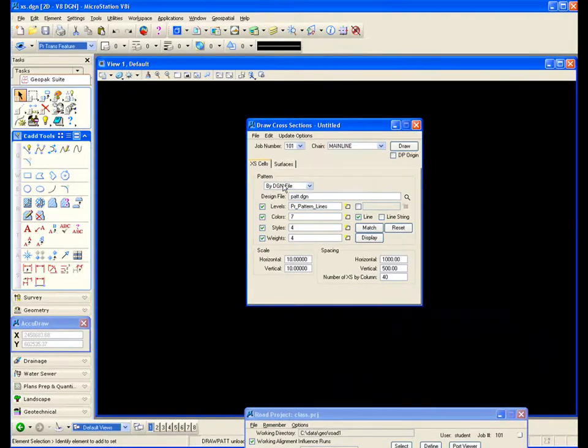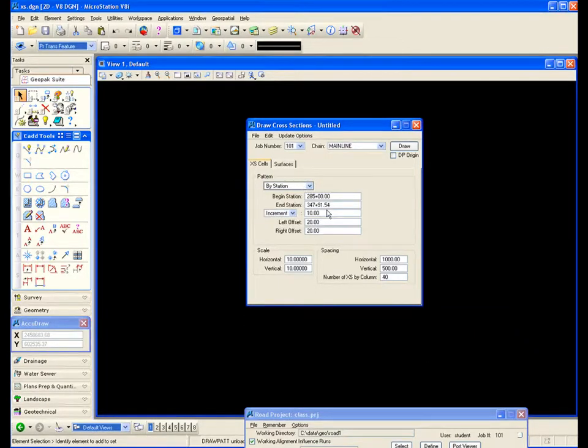Now we're doing this by DGN file. We can also do it by station. We don't have the control that we have with pattern lines by station. By station, we simply put in the beginning and ending station, the offset, and then the increment, and then the offset left and right. But in this case, we're going to do an existing only, but we're going to do it by DGN file. Our DGN file is pat.dgn.